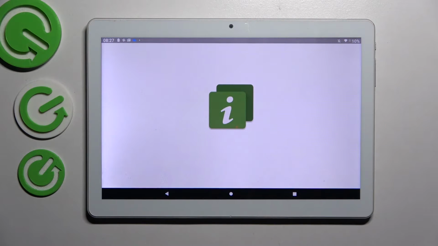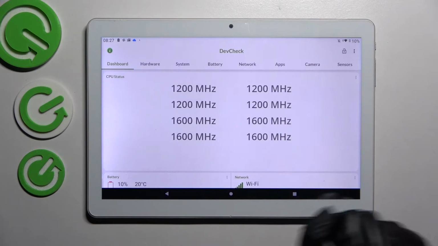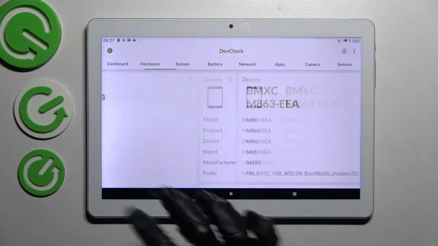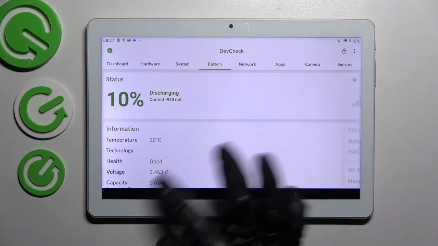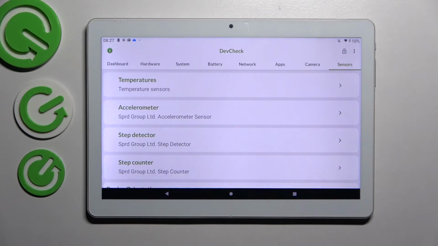Thanks to this free app, you can learn all the information about your devices, dashboard, hardware, system, battery, network, apps, camera, and even sensors.